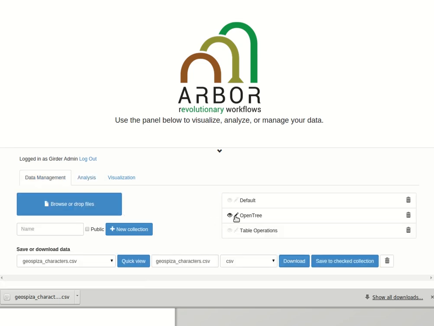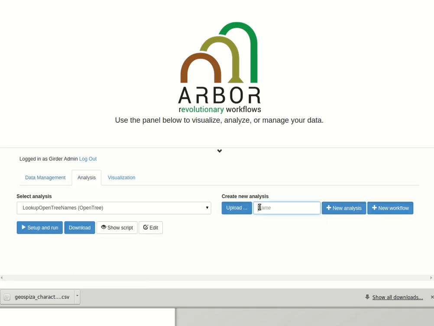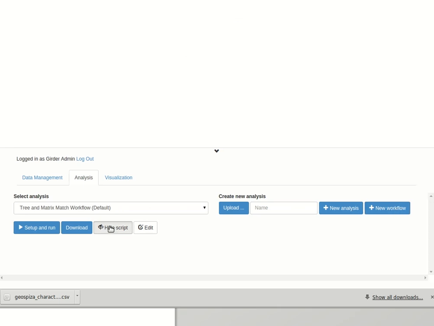We'll make sure that we have an editing button here, because adding new analyses does require editing capabilities to the collection that we have. We're going to create that workflow. Let's call it the tree and matrix match workflow. We're going to give it its own name and say create a new workflow. Then, like before where we showed a script, we're going to show a script, except it's an empty thing, and we're going to edit it.